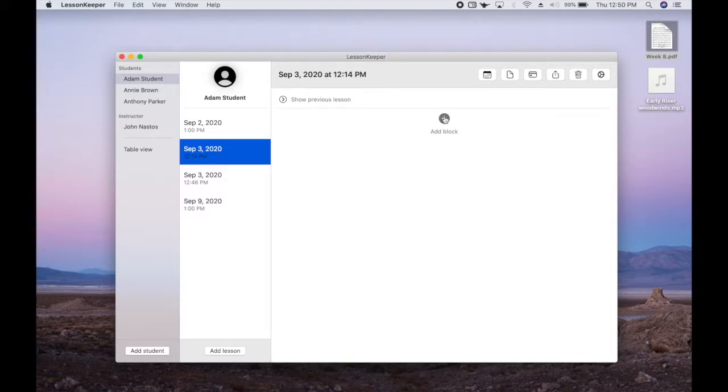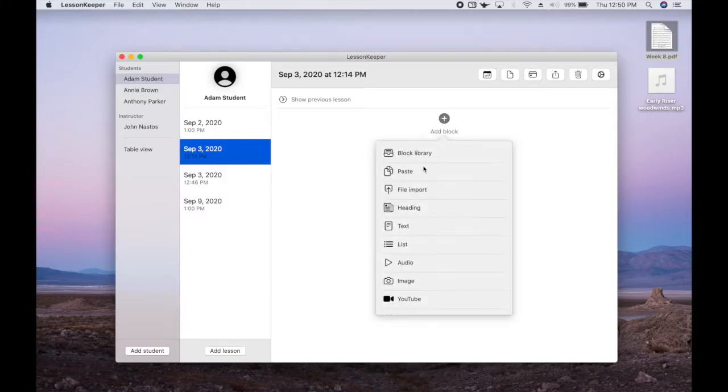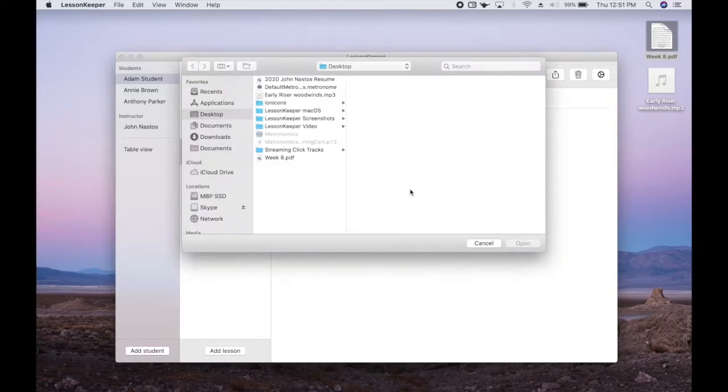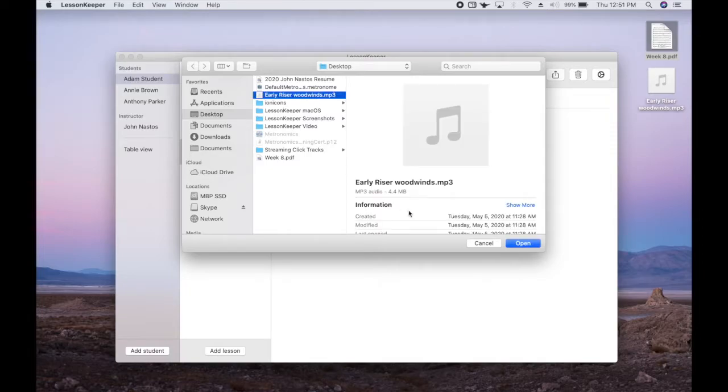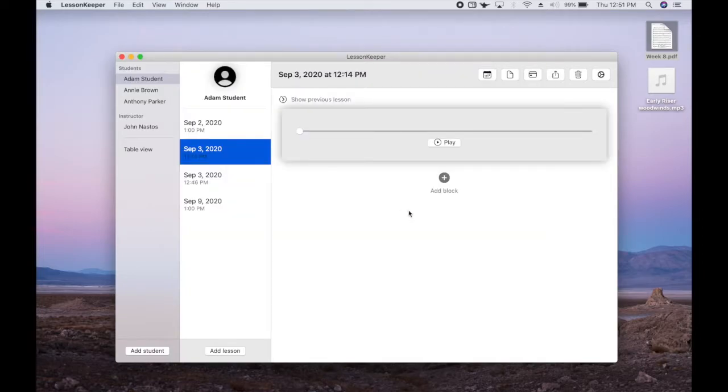Of course, you can use the standard Add Block button and then go to File Import, which gives you the standard macOS dialog box where you can choose a file. You can choose anything LessonKeeper supports, including, for example, this MP3 file. And you can see it gets embedded right into the lesson.